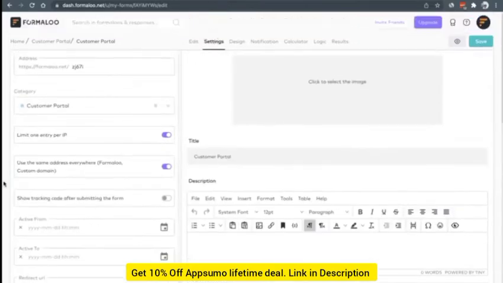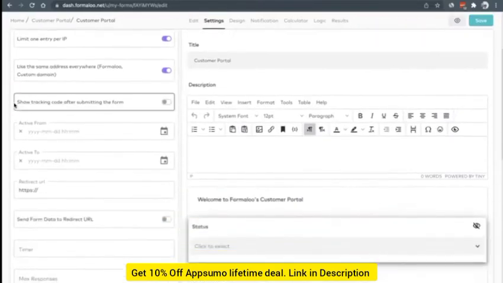In another part, in your settings, you can turn on tracking code. So each time an audience member submits a form, they will get a tracking code, and not only will they get a tracking code, you will get them, and you can track them based on that.